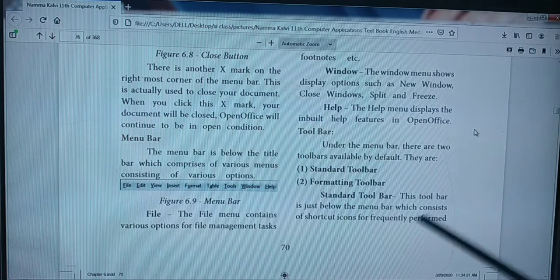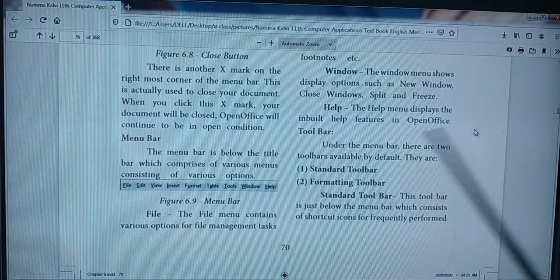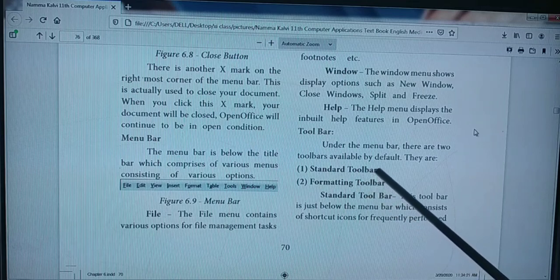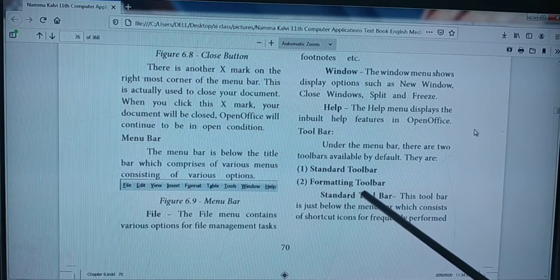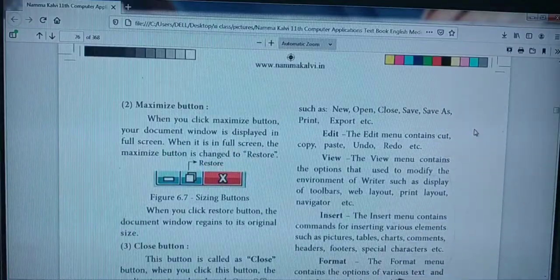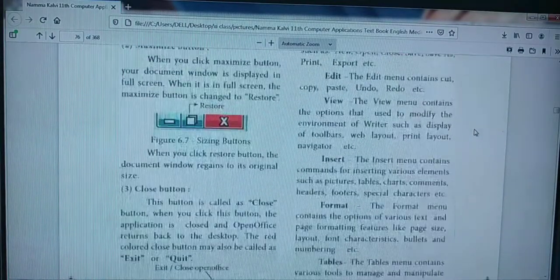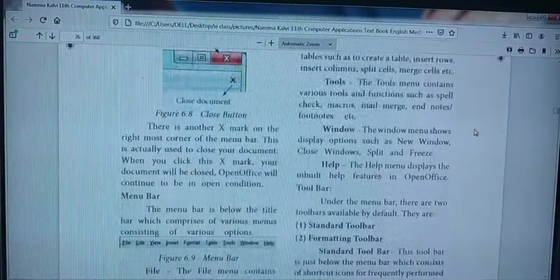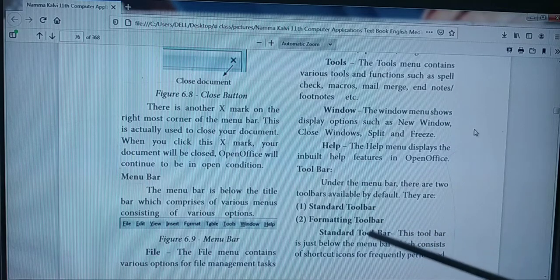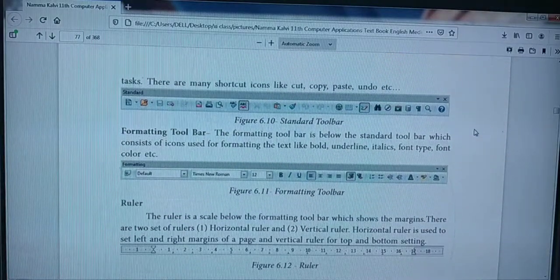Next, to this side, above the toolbar, the question is: what are the two types of toolbar? Standard toolbar, and the next one is your formatting toolbar. Mark this one. These are already marked for your question, the menu bar. Then we have just now marked what are the two types of toolbar. It can be a 3-mark question for you, so you have to write the explanation also. Standard toolbar and formatting toolbar. No need to draw the diagram.